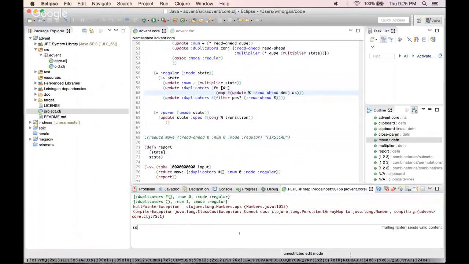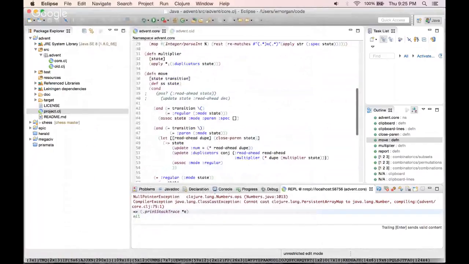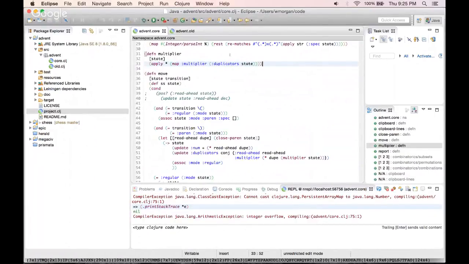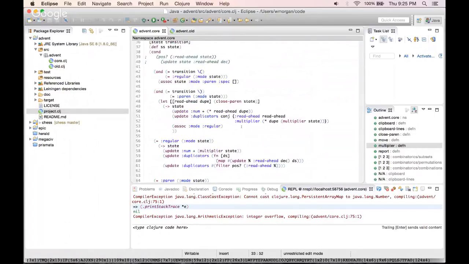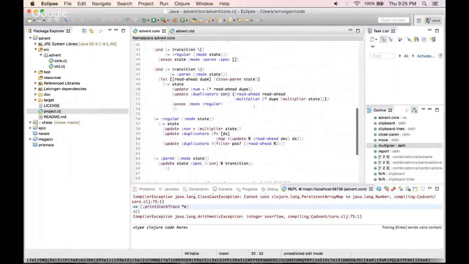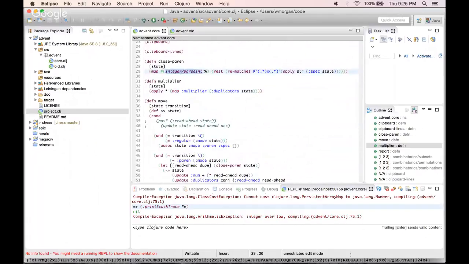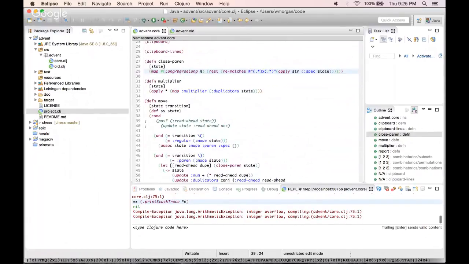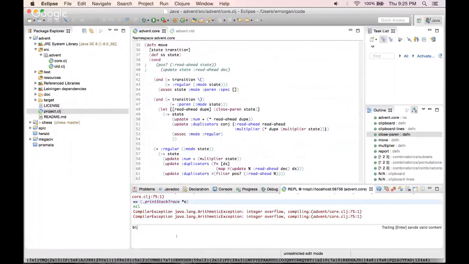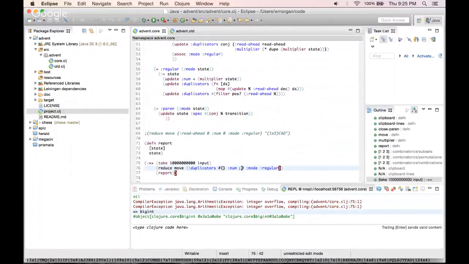Okay, can't cast a map to a number. So, right, this needs to be map multiplier. Integer overflow. Okay. Where am I depending on integer specifically? Must be maybe here. If I make this long, am I okay? Integer overflow. Okay, should I make these big ints? I think they're big int. Yeah. All right. What happens if we just start big int?